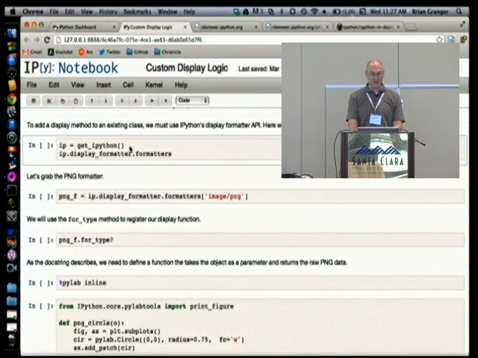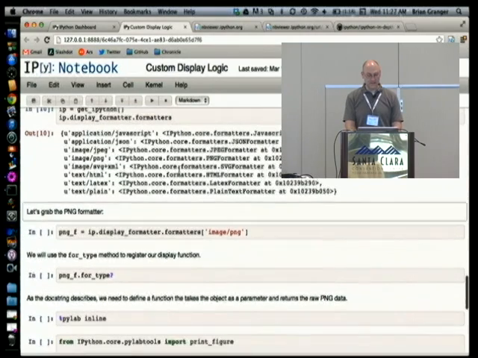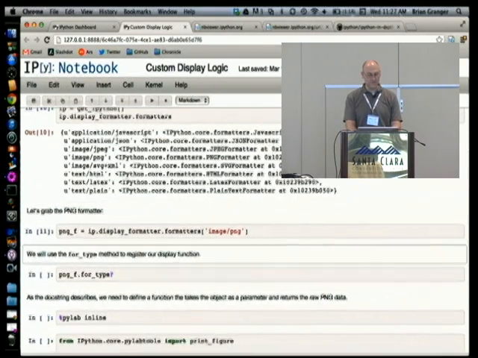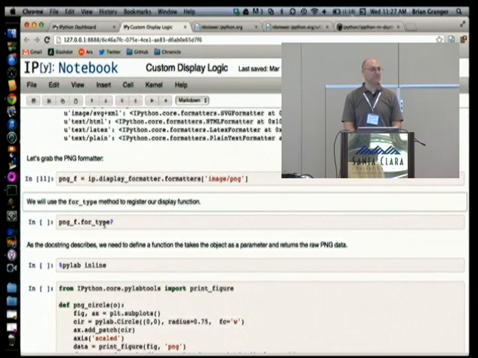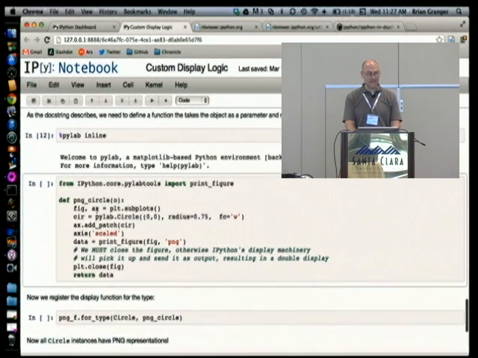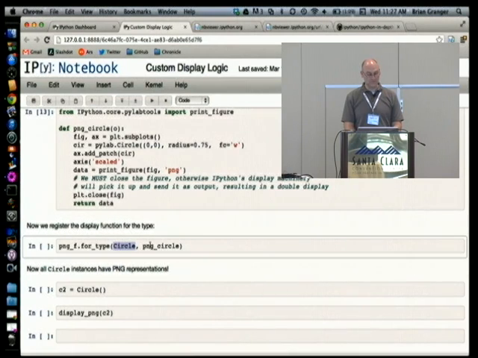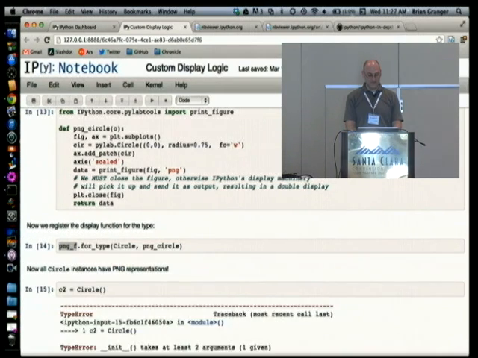You have to access the IPython formatter logic. So we have a list of formatters that handle these different things. Here's the actual PNG formatter. And then there is a for_type method, and I'll show you how that works. So here I'm going to teach our Circle class about a PNG representation. I need to define a function or a callable that takes the object I want to display and returns the data for that particular format. And so I register that for type Circle, telling the PNG formatter about that.